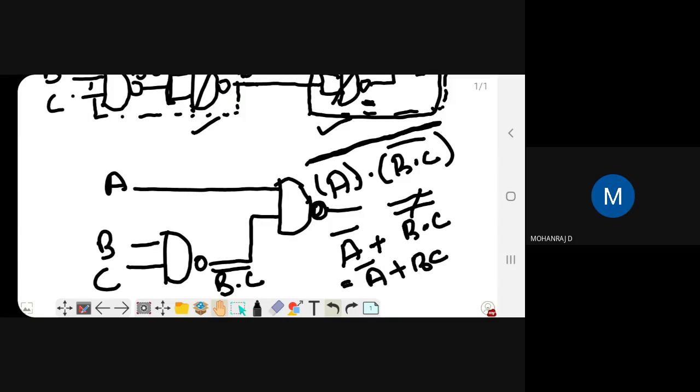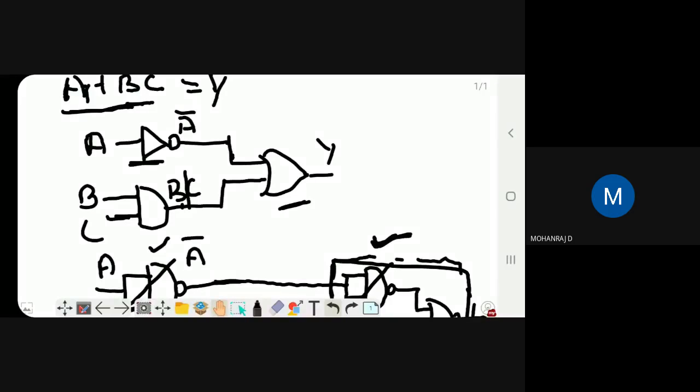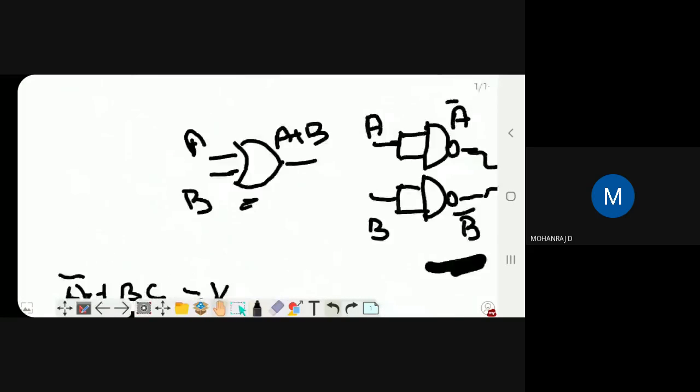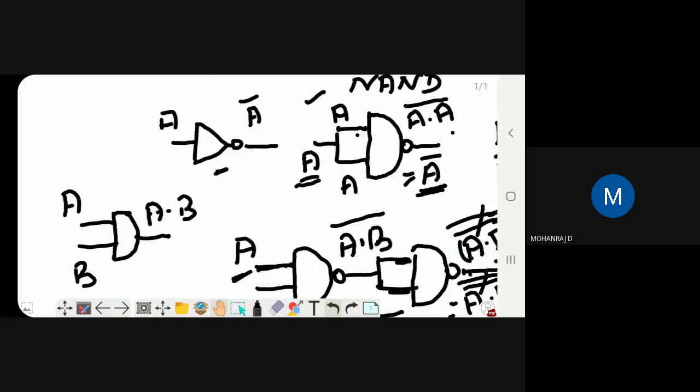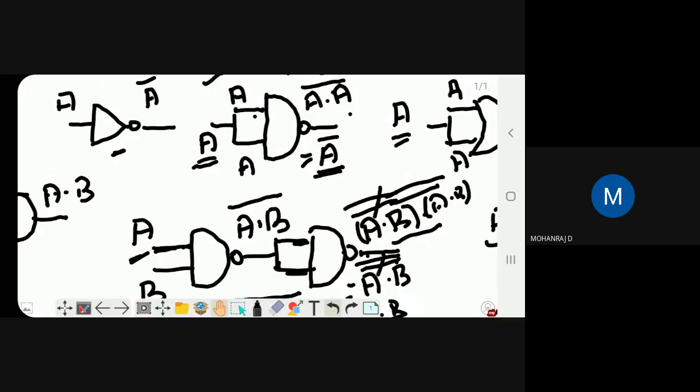Remaining students, I am just going to explain once again the same diagram. This is the basic logic diagram for the given equation. For this NOT gate, I am going to replace it using a NAND gate. See the NAND gate implementation of the NOT gate. This is the NAND gate implementation of a NOT gate.